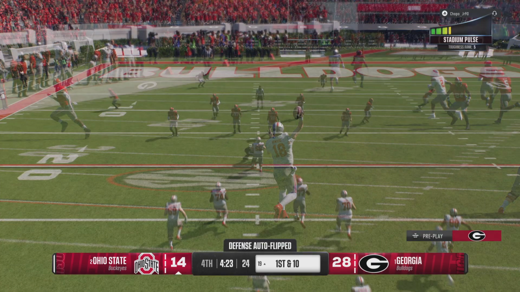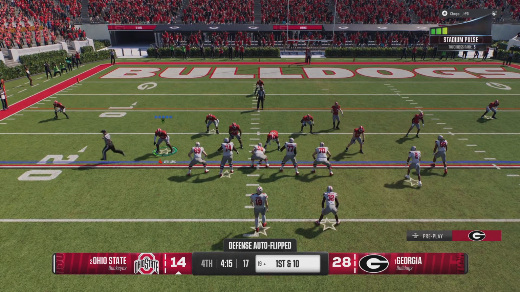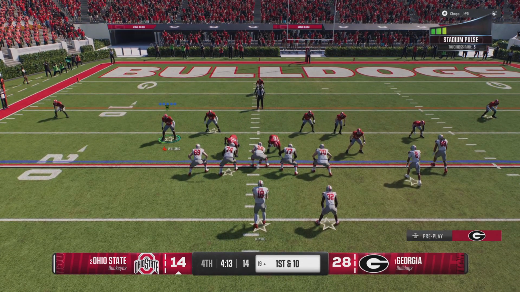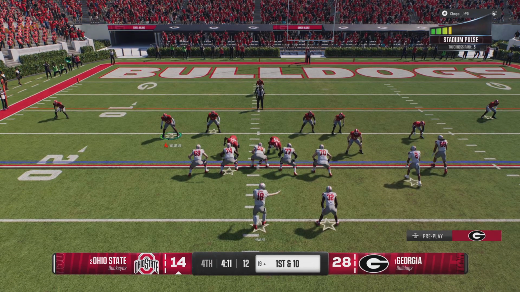And defensively, that's exactly what I want. You get to third down, the clock is your enemy. Multiple possession lead. That is right where I want this offense.